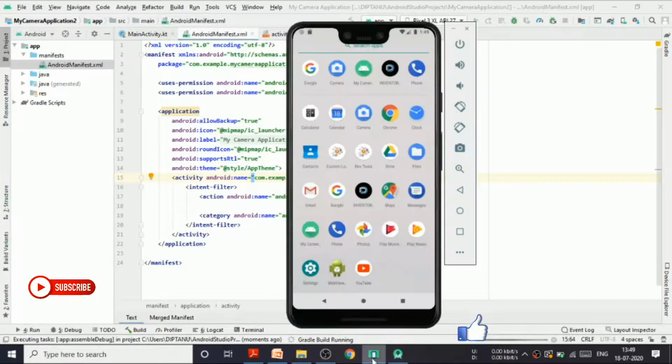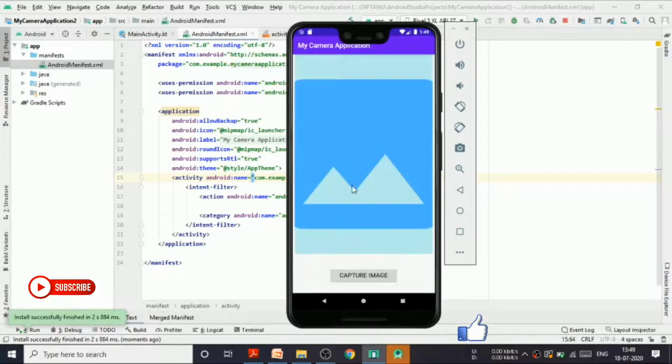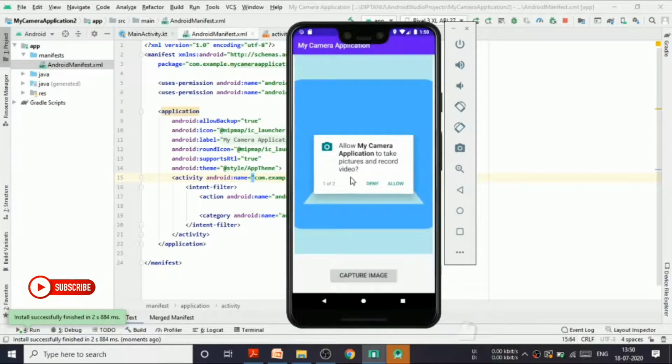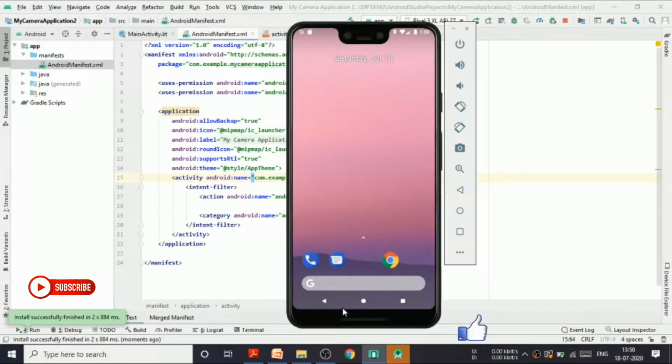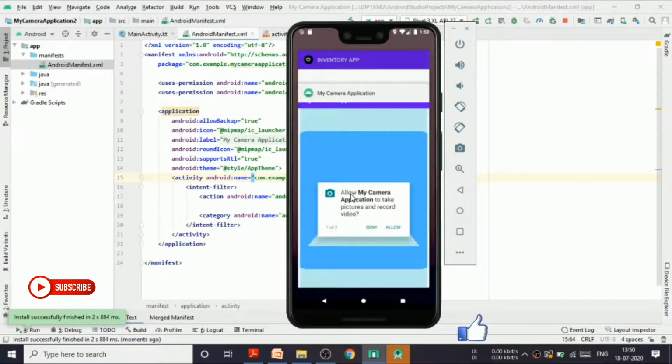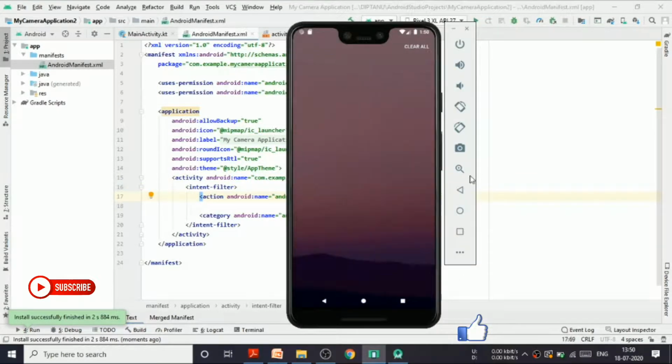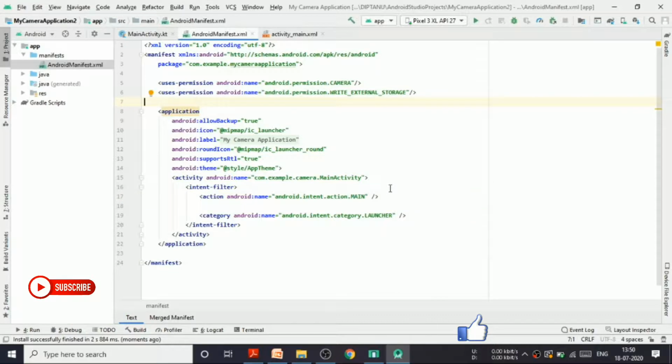Let's check again if it runs or not. It is installing, and install is successful, and now it successfully runs. When we give capture image, let's see. First of all, it's something good that our application is running now. We could fix our application, we could fix whatever was wrong here. The problem was this.